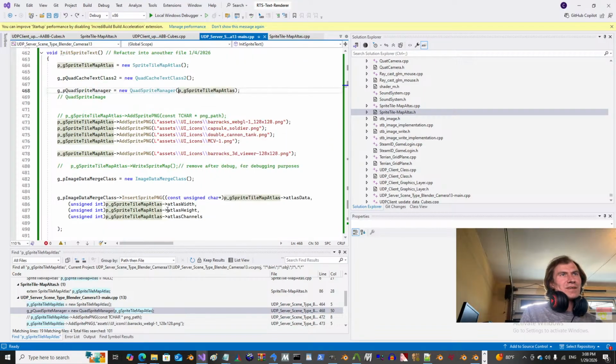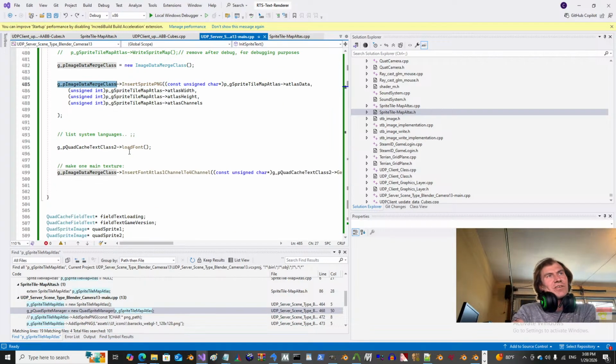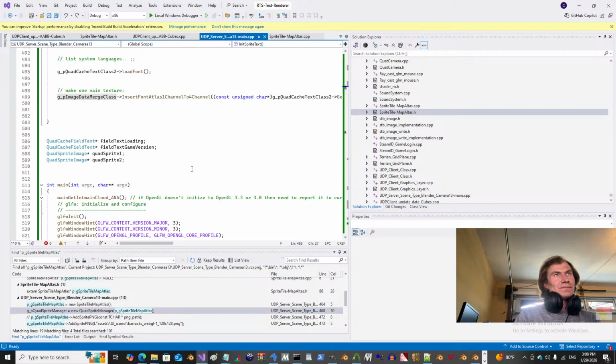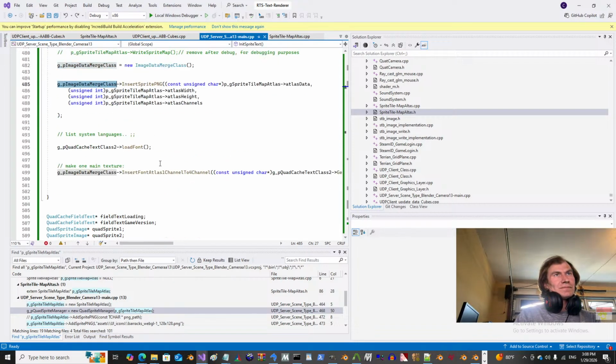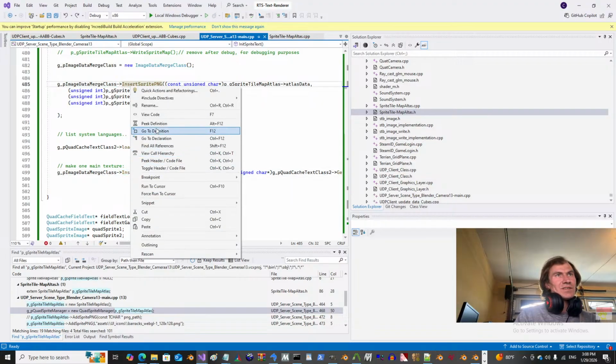So this thing gets passed into this image data merge class, and this image data merge class generates a texture that's bigger. And then it inserts the text into it too.